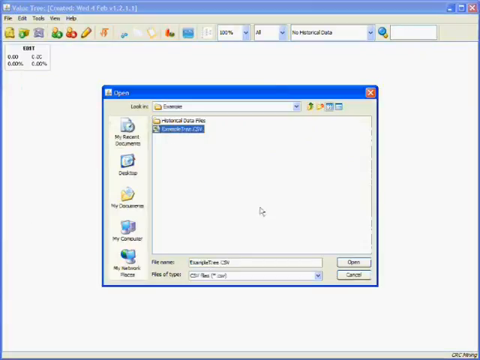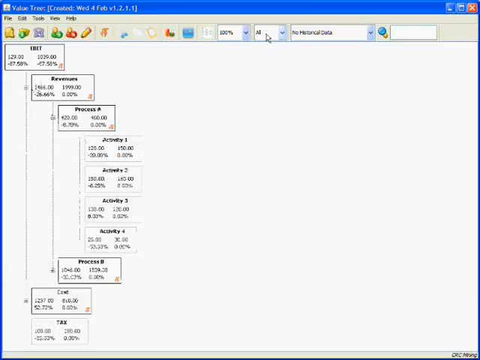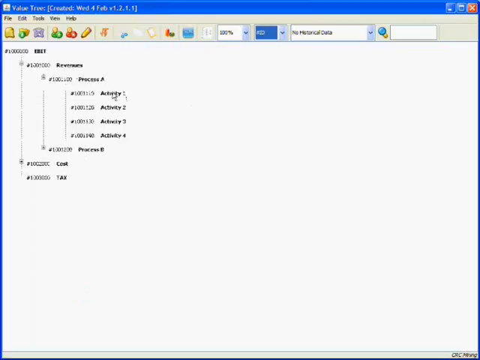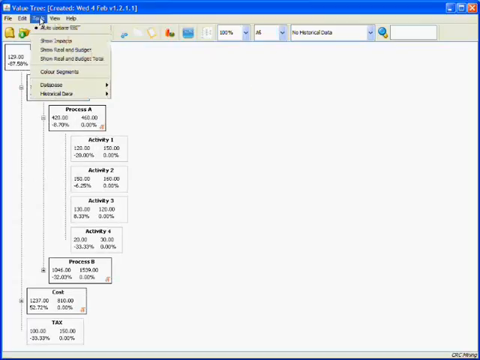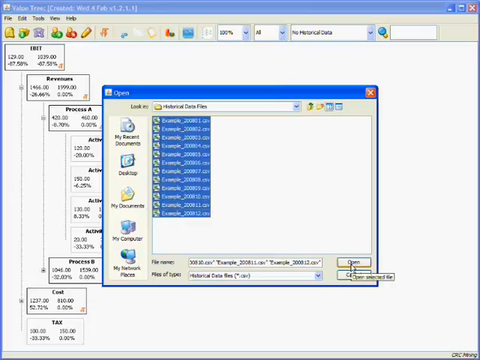We now open our example tree. For clarity, the IDs in the historical data file relate to the leaf nodes in this tree. Next, we load our historical data files. By doing this, we are simply adding the files to our database.